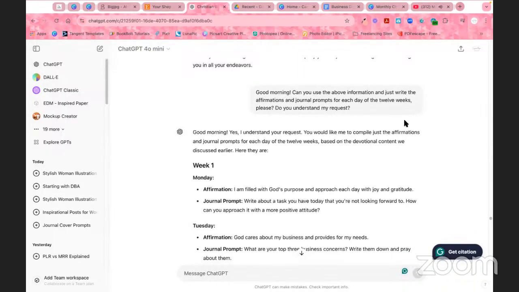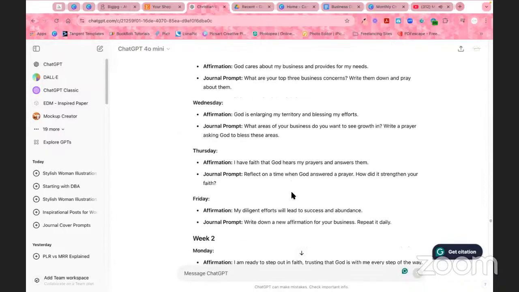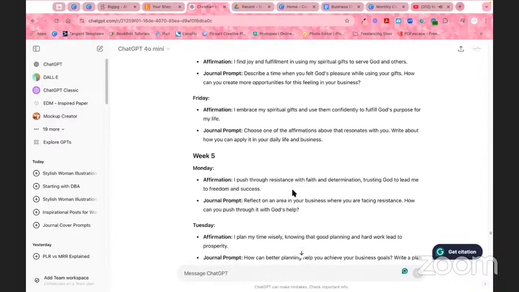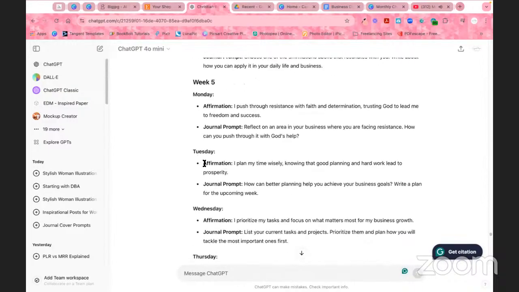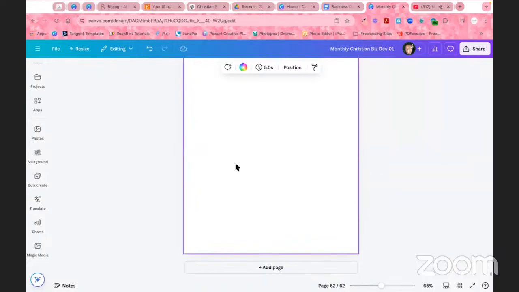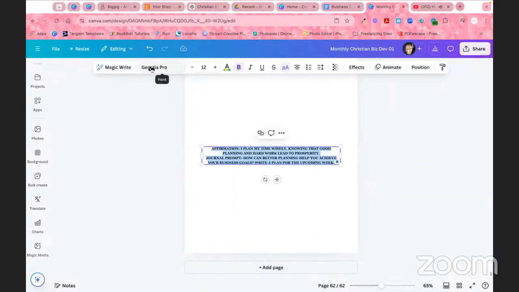Then I said, I didn't feel like going through and finding each affirmation in each journal prompt, so can you just list them down here? So I'm going to go down to week 5, which is where I was, and I think I was on Tuesday. Then I would copy and paste this affirmation, and I'm not going to go in Canva to change it because it was short and sweet. But then I would just go add a page, and then I would paste this in there.